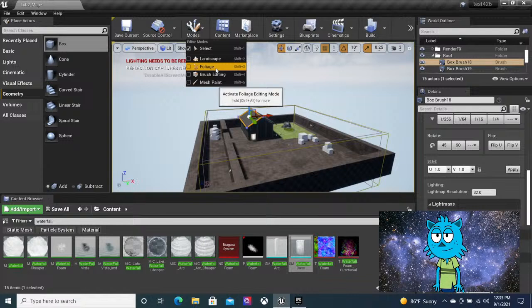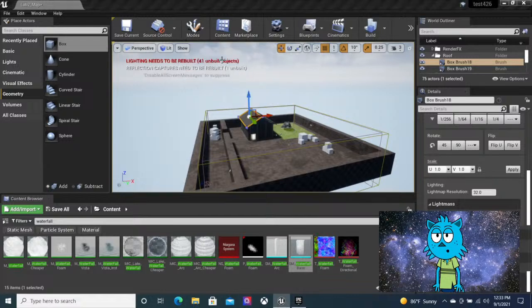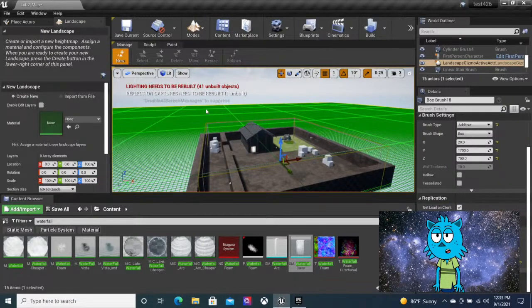But we also have one called landscape. We have another one called foliage. We have another one called brush editing, and then the last one called mesh paint. Now, for the mesh paint, we're really not going to use that one too much. The reason for that is because in the landscape, let's go ahead and open up the landscape, right? So, ooh, that's kind of cool, right?